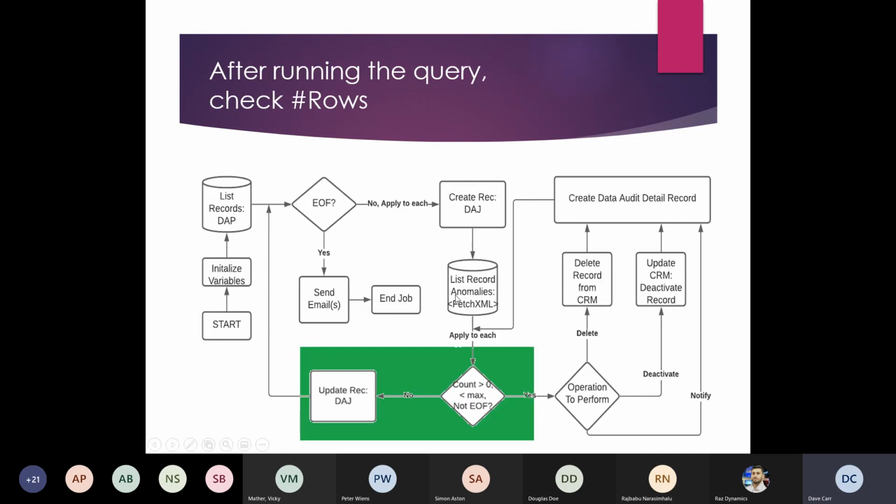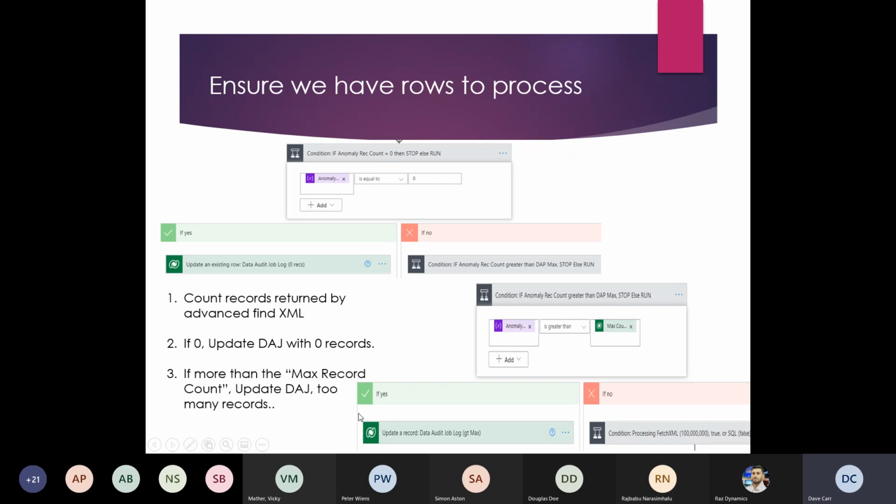All right, real quickly, if I don't find anything, or if I have more than I was expecting to find, I go ahead and update that. So here are the conditions that will show you that. I have an anomaly record count. If it's equal to 0, I go ahead and update that data audit job log and say, yep, nothing happened here. And this is the normal case, right? We're looking for exceptions, data problems. So if we find 0, that's a good thing. Most of the jobs that run will go through here and not find any rows that meet those advanced find criteria, and it'll immediately update it and say, yep, we're good, no problems here today.